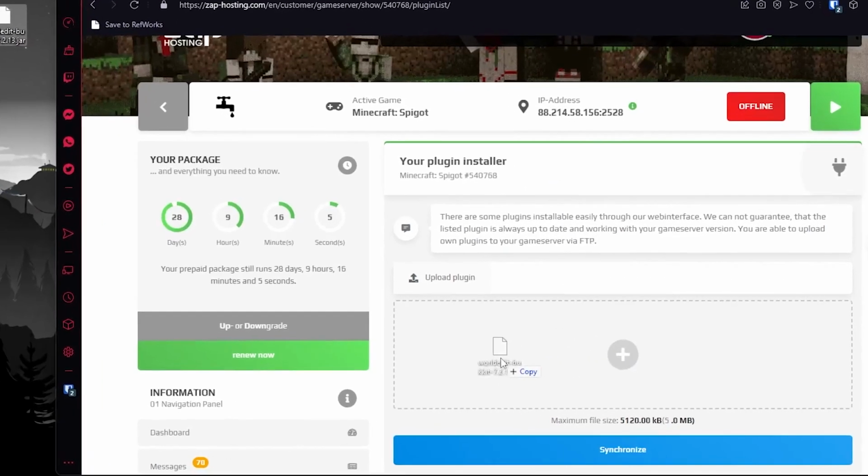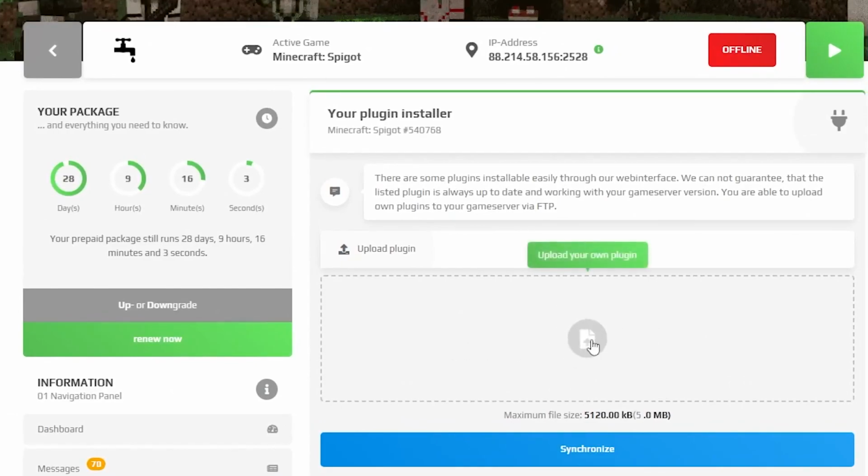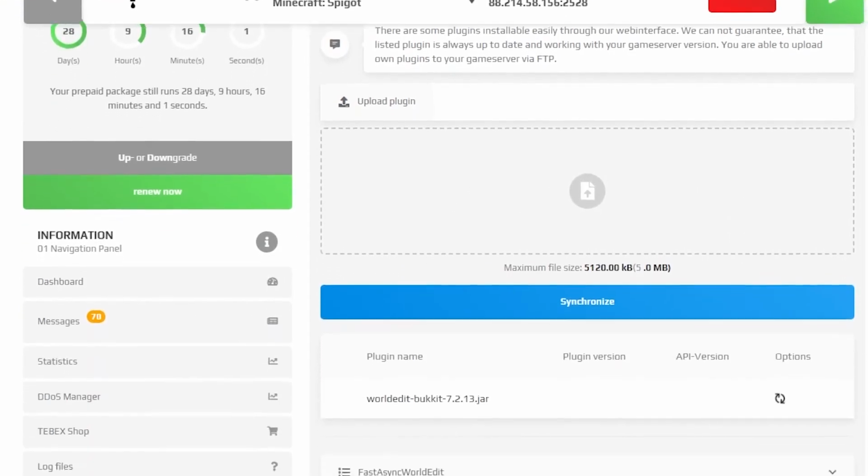So simply click and drag it to the specific box area. And that's it, the plugin is now active on your Minecraft server.